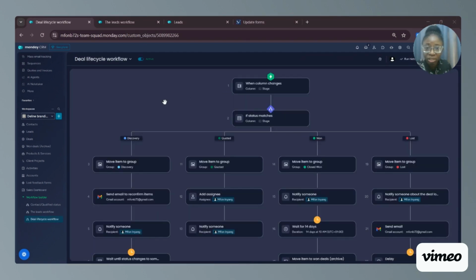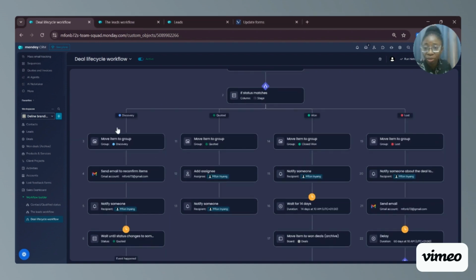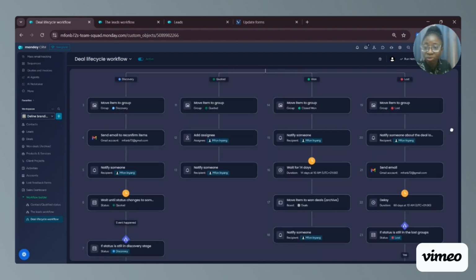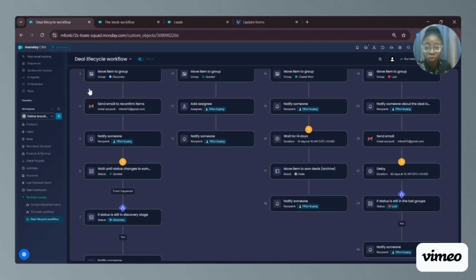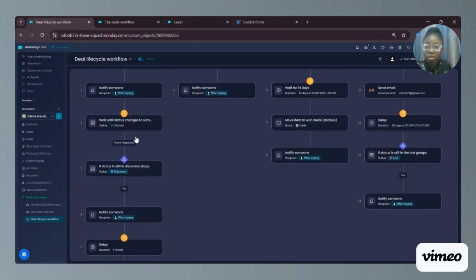This is the deal life cycle. It says when a column changes and if the status matches discovery, this is what happens when it goes to discovery. You move the item to group, you send an email to reconfirm items, notify somebody, and then we also wait. As we send an email to the customer to reconfirm every item, and then wait until the status changes.